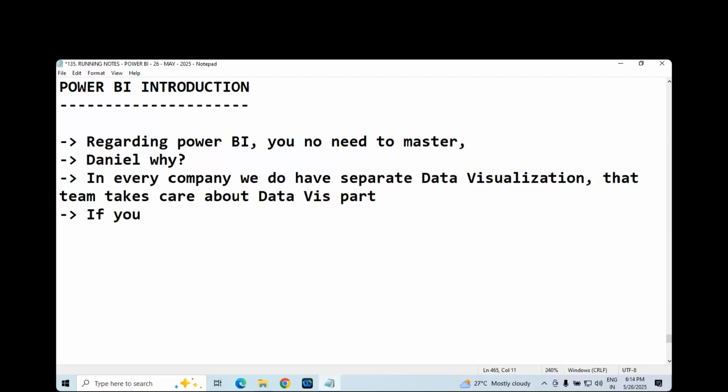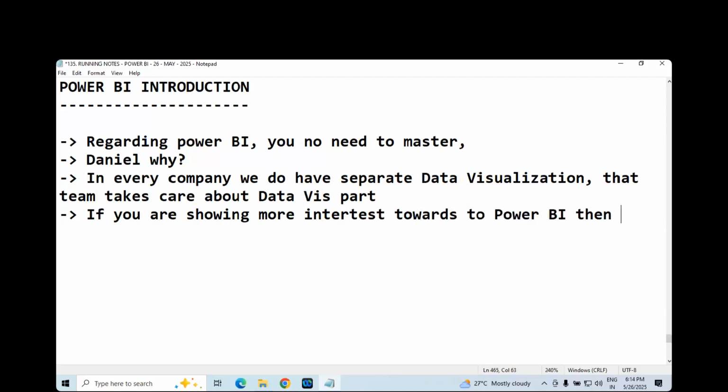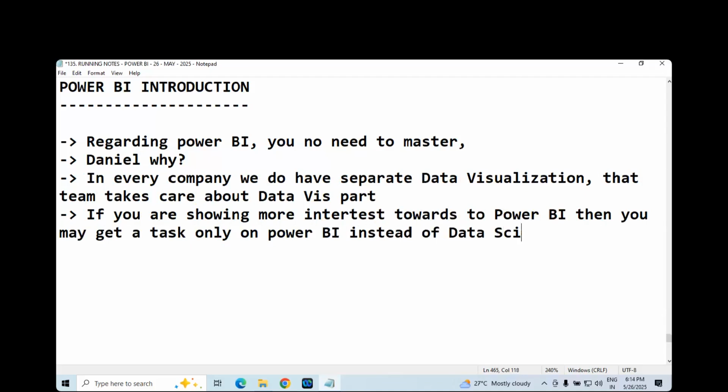If you are showing more interest in Power BI, then you may get a task only on Power BI, instead of data science tasks. So I cannot recommend this one. Online team, are you clear?